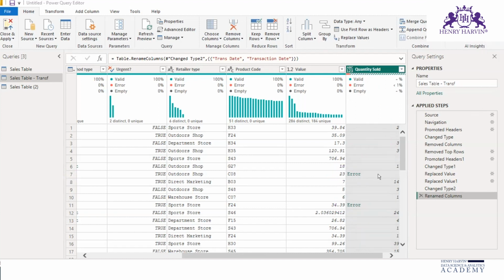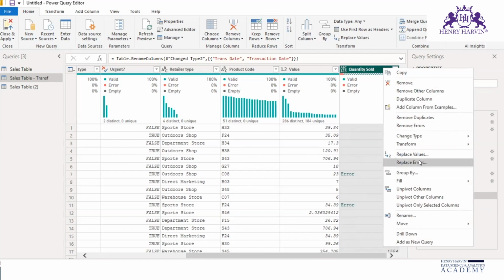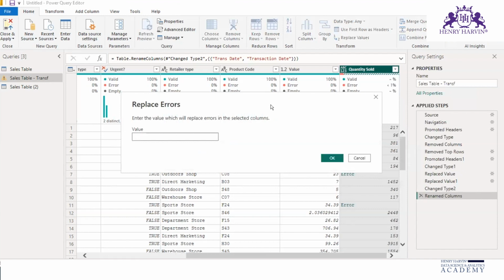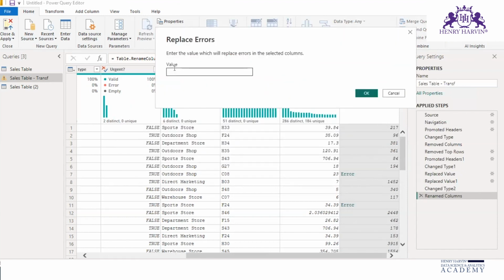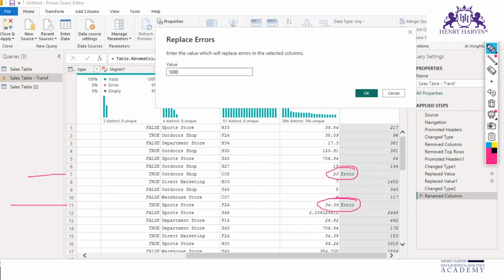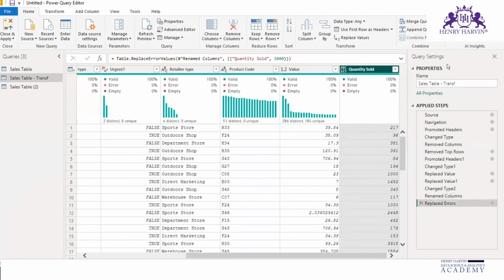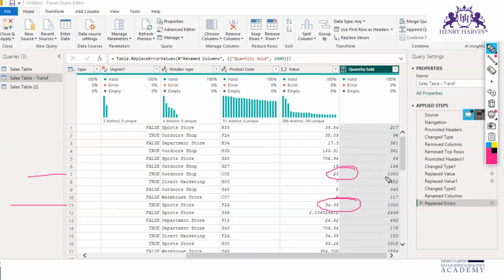Okay, now we will just replace the error values with some values. Okay, say with one value, say 1000. Okay, so replace values, replace errors. So here it will ask for what value you want to enter. Okay, so let's mention as 1000. So you can observe here. So again, as this 23 or 34.39, it is basically row 11 and row 7. Are you able to see? 1000 has come. So this way we can replace these error values.